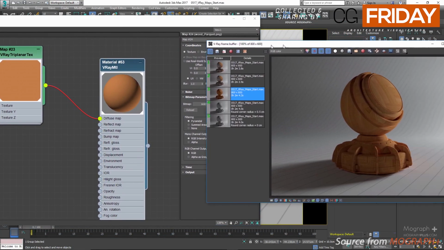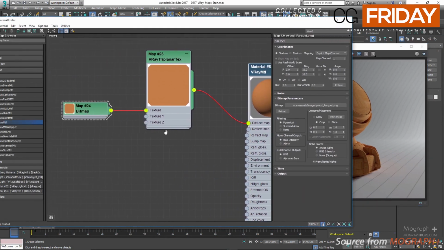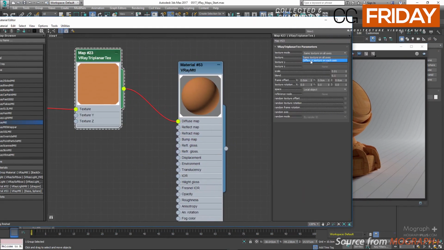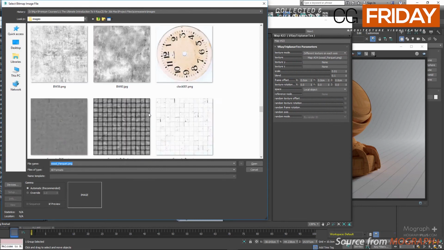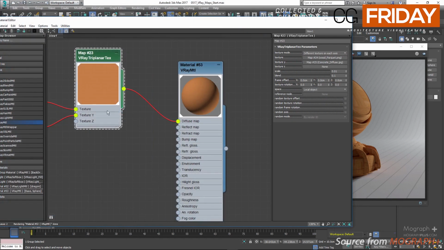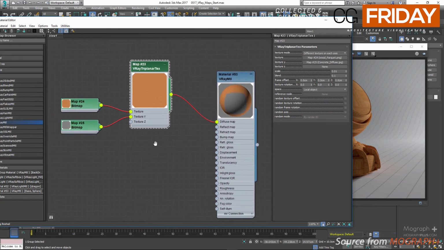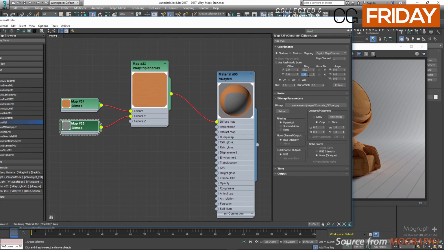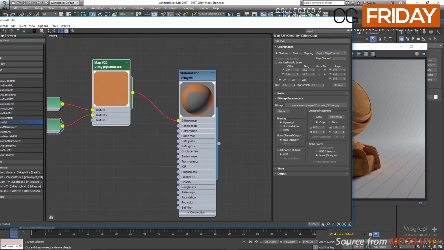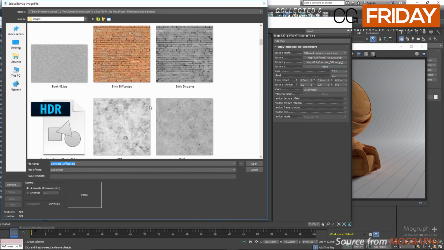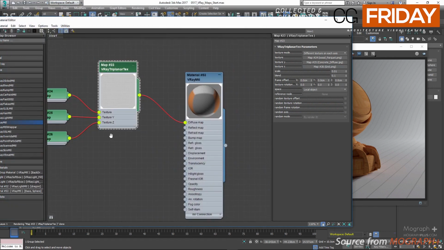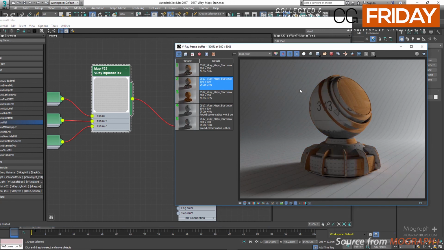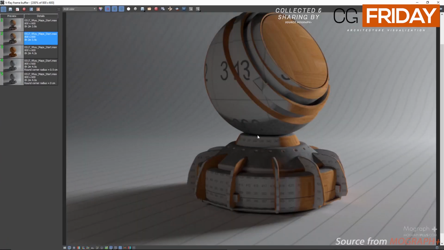Now, if you want to project different textures along different axes, you simply need to change the texture mode to Different Texture on Each Axis. For texture Y, for example, let's use concrete diffuse.jpg. Set its tiling to 10 and 10. And for texture Z, let's use grid.png. And as you can see from the frame buffer, we are using different textures to project along different axes.